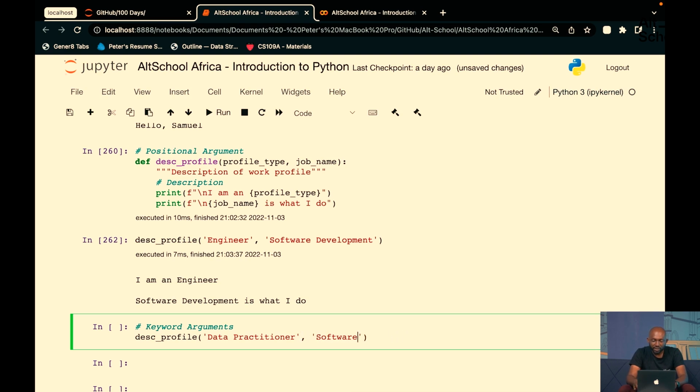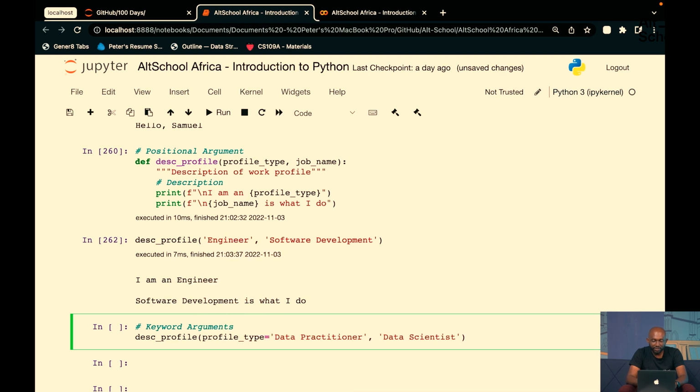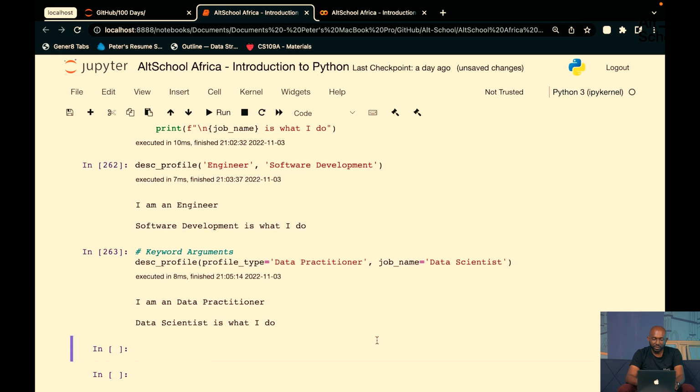I also want you to see that as I put this here, I can decide that I want to have the keywords slated right beside them. So the first thing I'll try to do is come here and say profile type. If I put profile type, you can see that there is an assignment operator close to it, and here I can put the job name. With keyword arguments, we can specifically state what we actually want. And so we run this. You can see that I am a data practitioner.